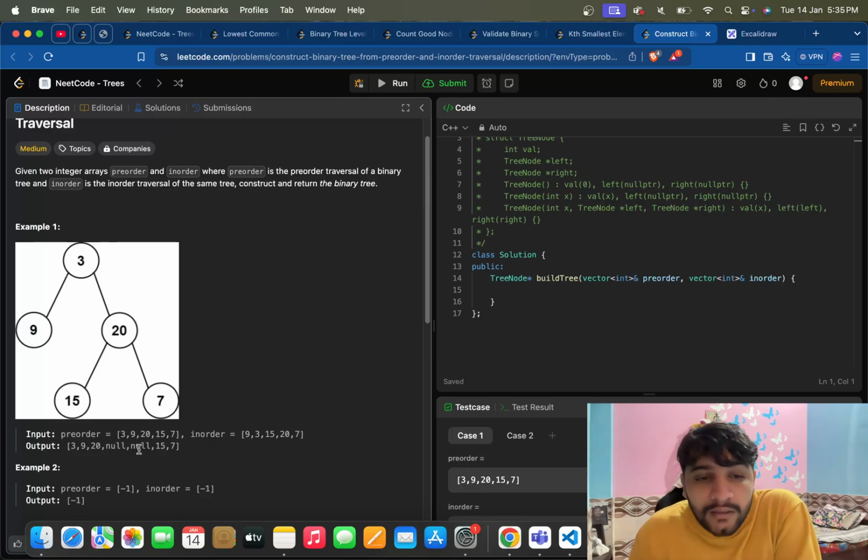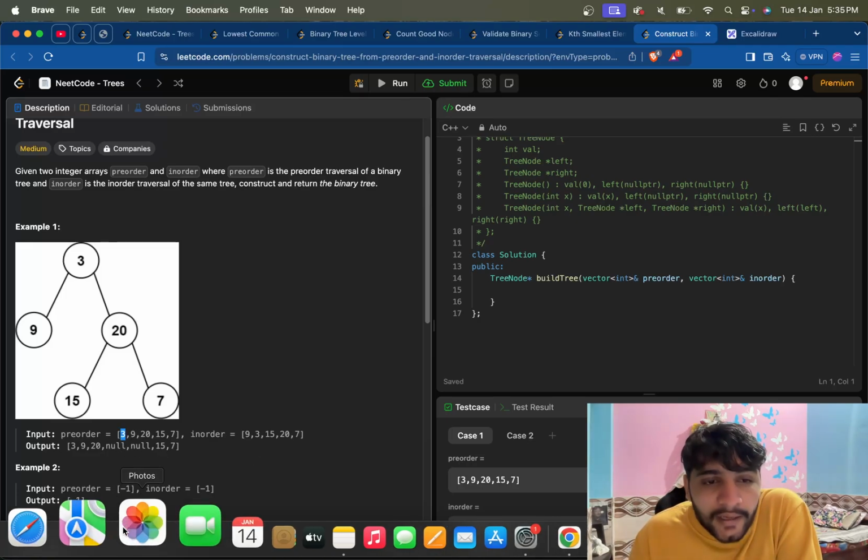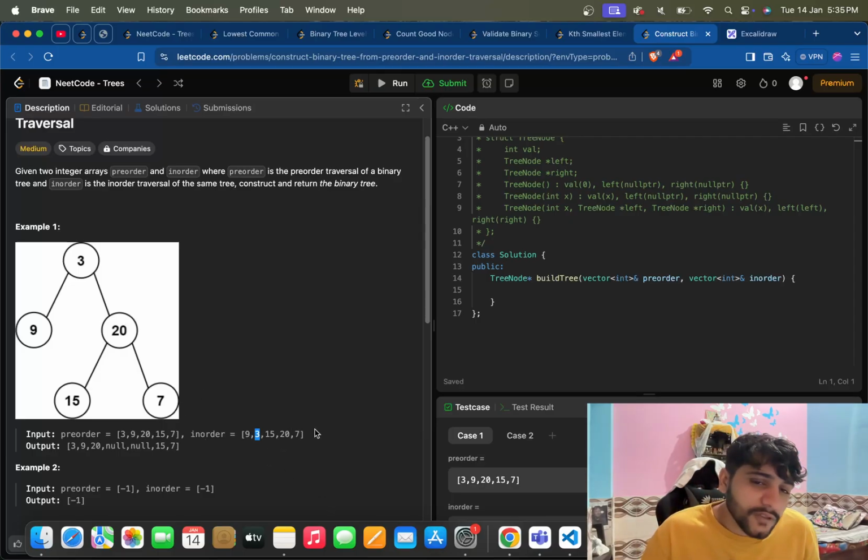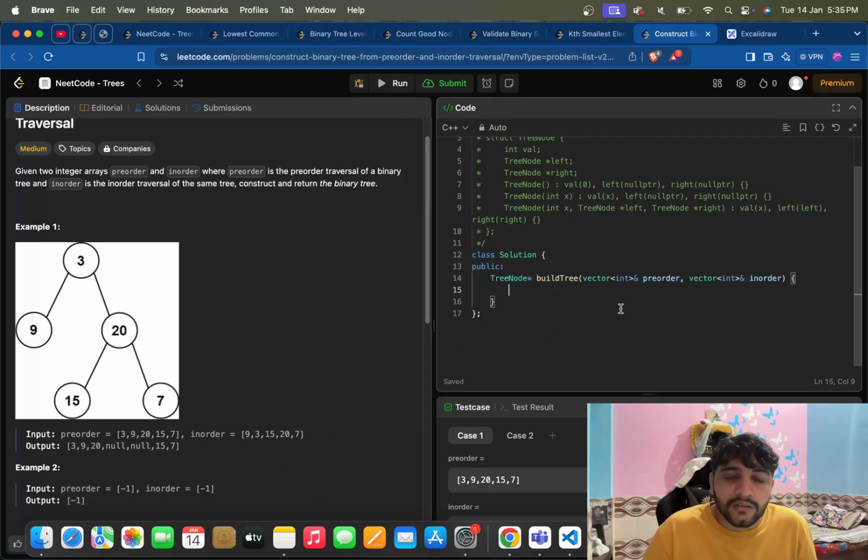So here we have 3, and if we try to find 3 in the in-order traversal, we get it here. Whatever is on the left of 3 in the in-order array is in the left subtree, and whatever we have on the right side of 3 in the in-order traversal is in the right subtree of 3. So we need to use this fact only, and we can do this.